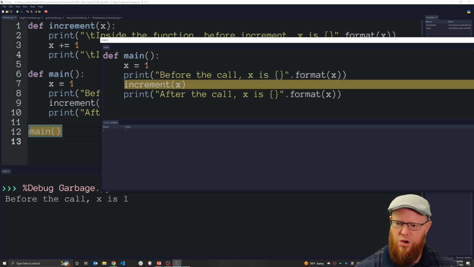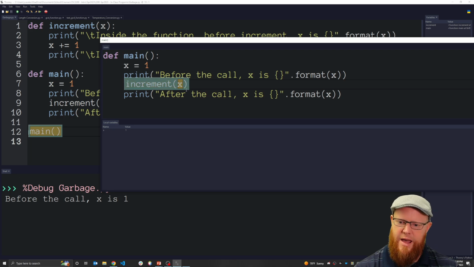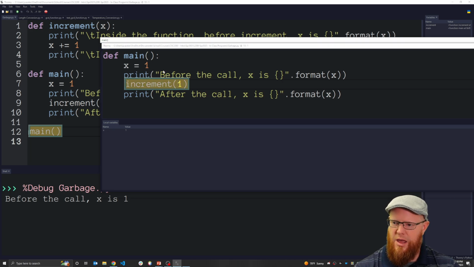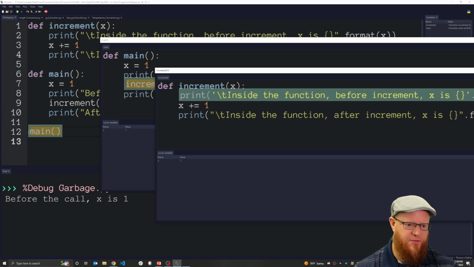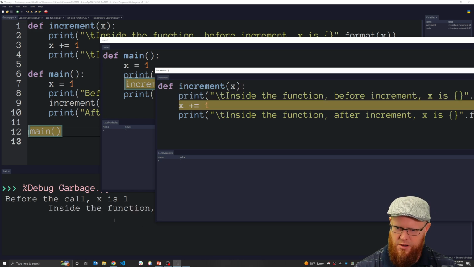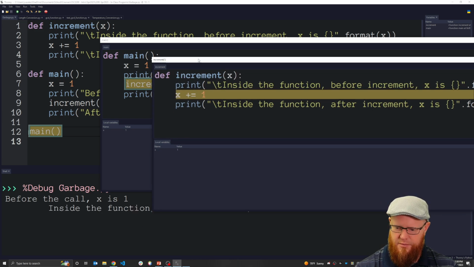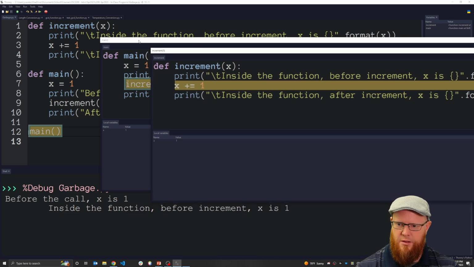Now we're going to call increment x. So we're going to send over 1, which is the local, which is the actual parameter. And we're calling this increment function with the value 1. So here x was 1, as you can see. And inside the function before increment, we're going to print x is 1, absolutely. Right? This is what gets printed. And move this up.